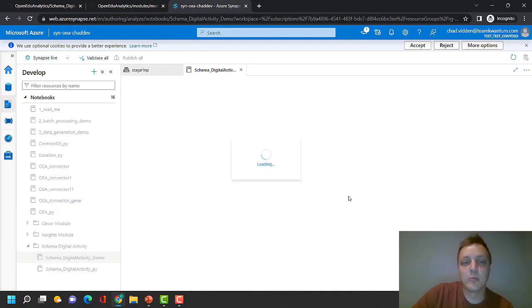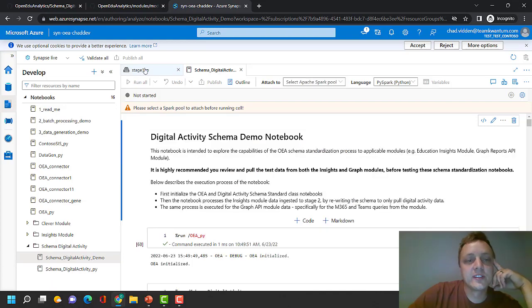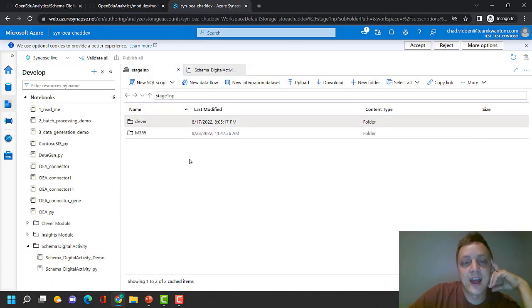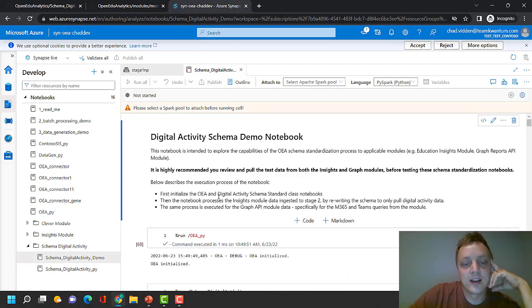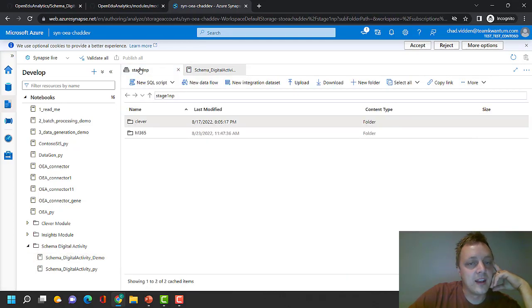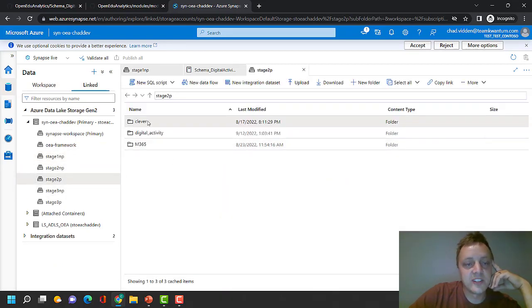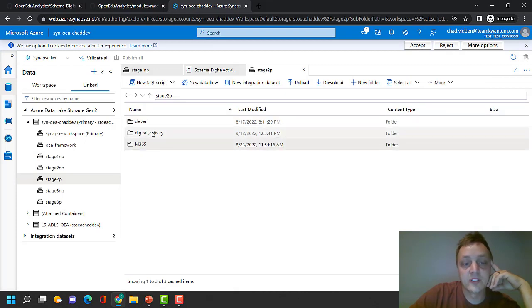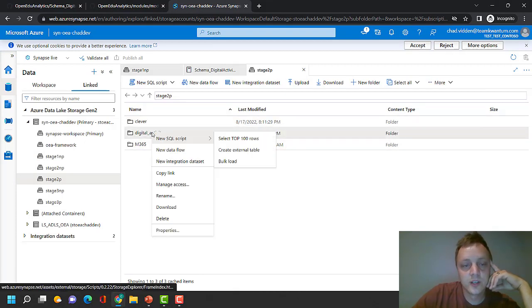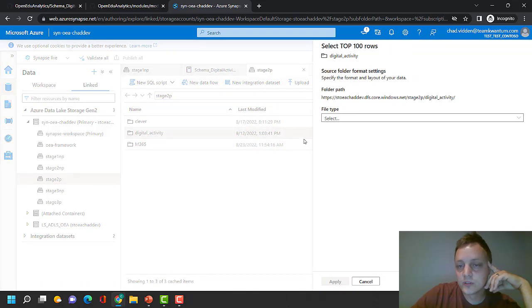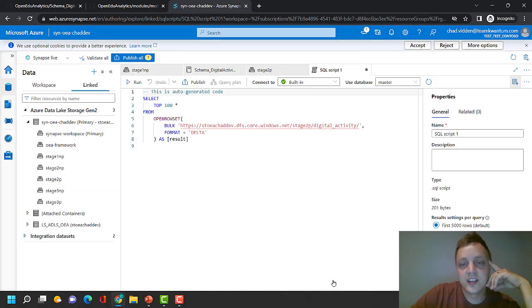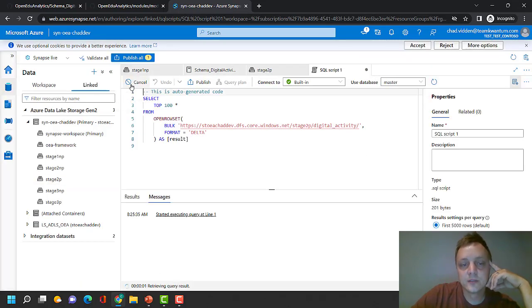When I open this demo notebook and execute it, what this will do is it'll look towards the digital activity data that I have in the lake according to how I connect to that schema. And then it'll execute that transfer in stage 2. So if I was to execute that notebook in stage 2, say stage 2P, I would see Clever, I would see the Insights data, but I also now see a digital activity data folder. And this digital activity data folder includes a schema table, which should contain both Clever and Insights data.